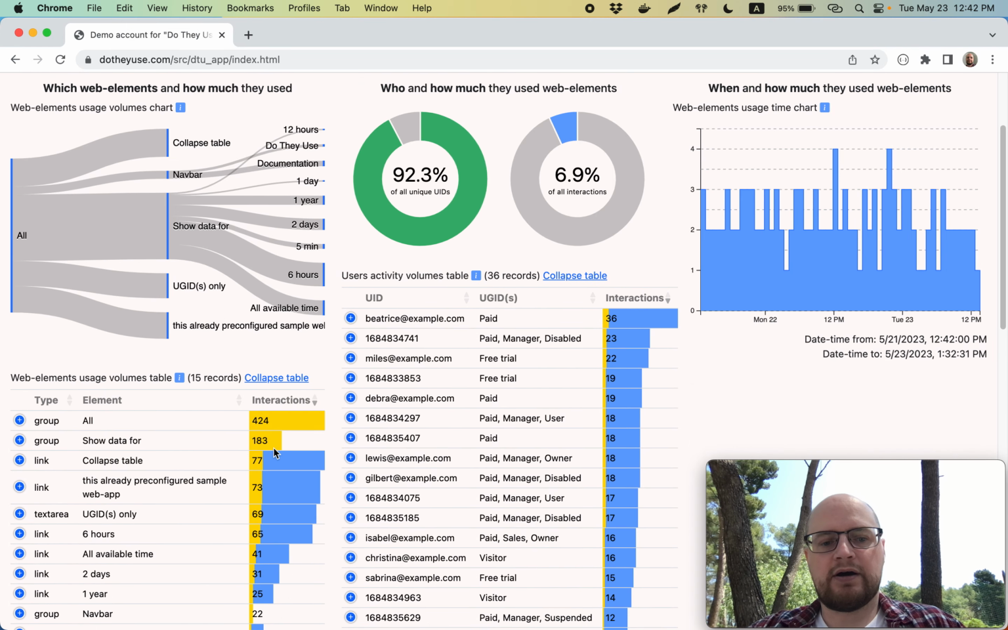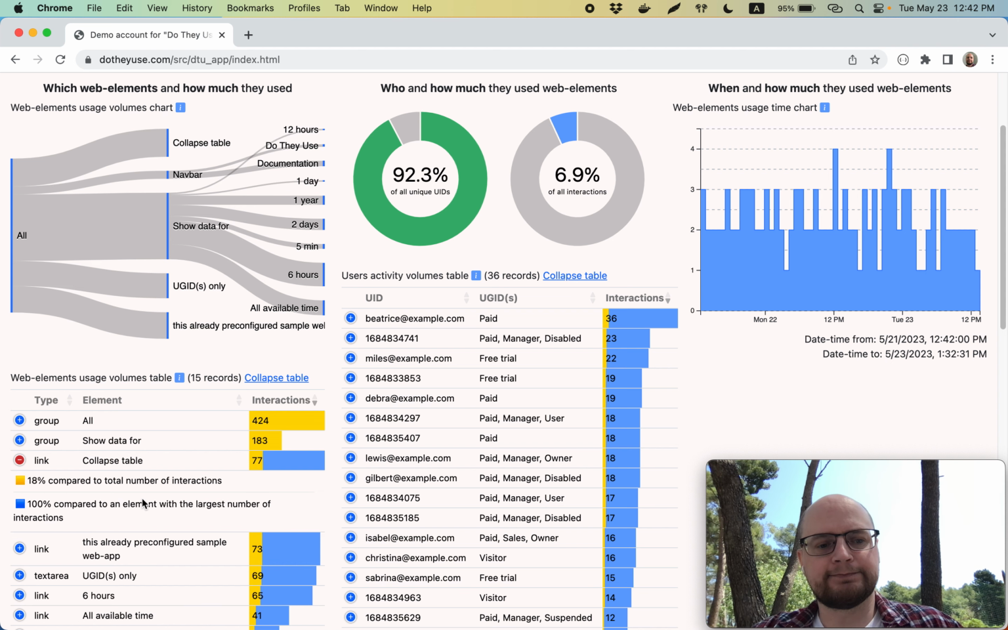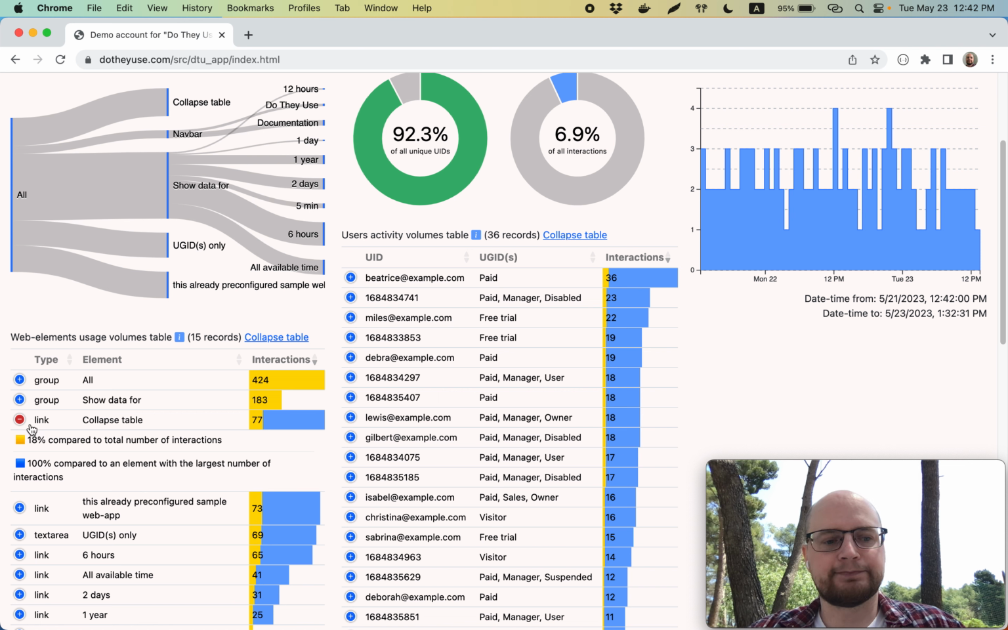What do the colors mean? If we expand the row, we can see the explanation for the color. It states that 77 is just 18% of the total number of interactions, for example, of 424.